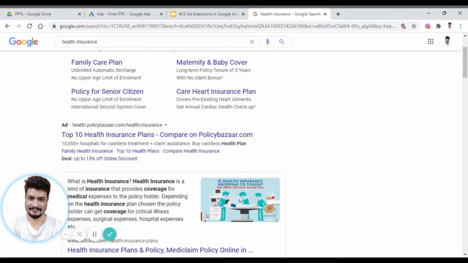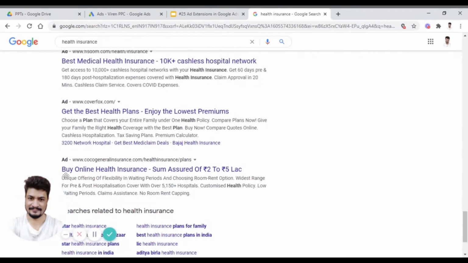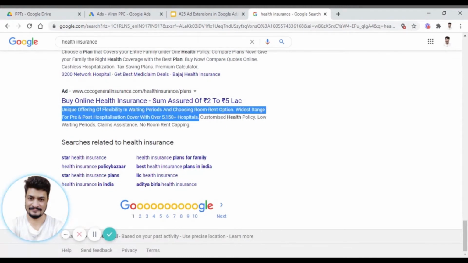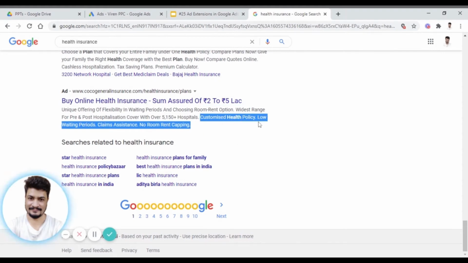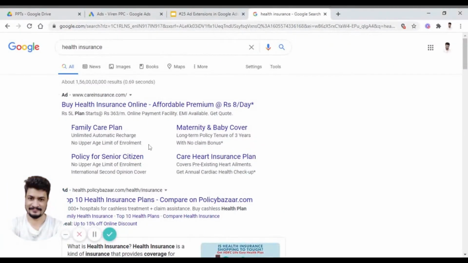Generally the ad copy is basically only two descriptions. So it might start from here to here only. If he is not using any ad extension, then the information will be displayed with this title only. But if he is using some ad extension, then we can see his ad like this. And the same goes with this one. So this is the site link extension which is displayed here.